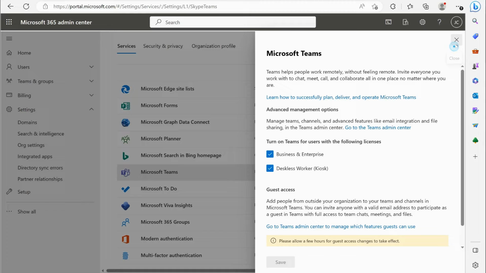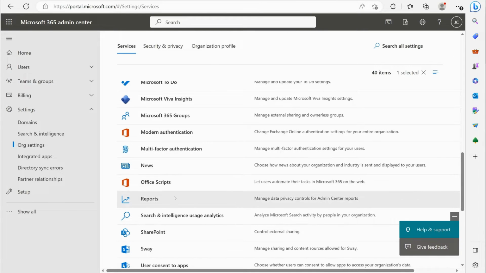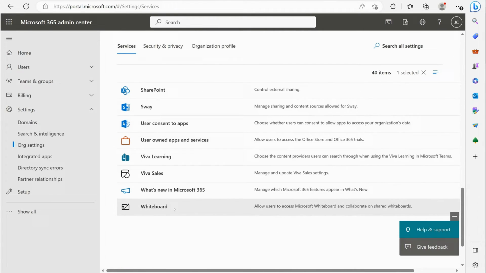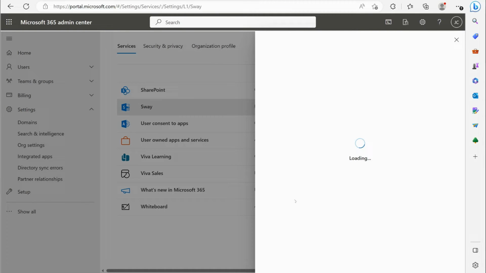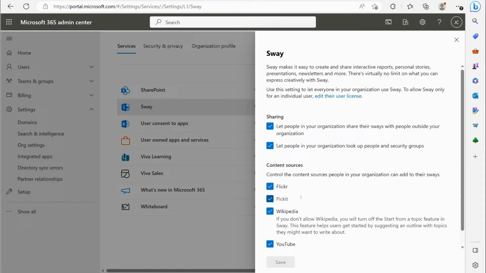Okay, so you can definitely go through here and look and see what's available. There's lots and lots and lots of services. Obviously you don't need to memorize all these services right now, but it is important to be aware of the fact that there are certain things that I might want to turn on or turn off for the whole organization related to that specific service. Okay, so like Sway here, they tell you Sway makes it easier for sharing, interacting, personal storage, presentation, newsletter.